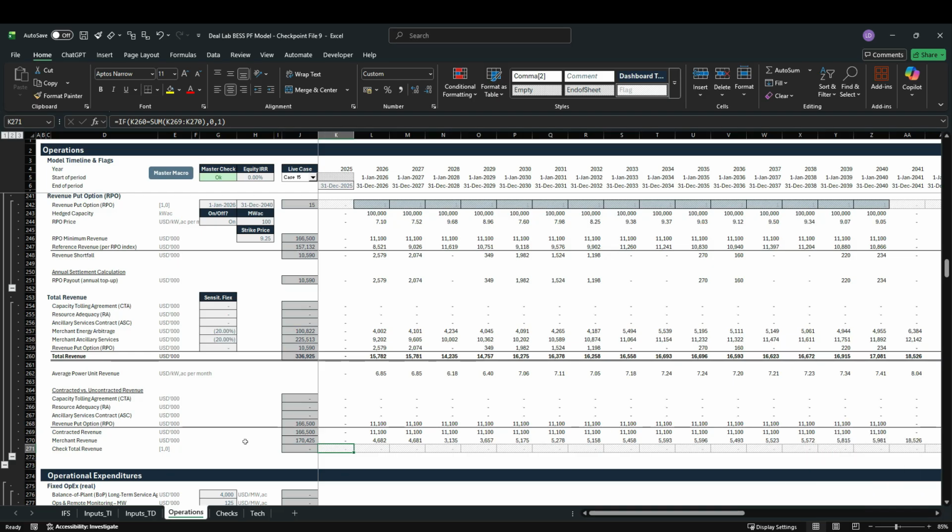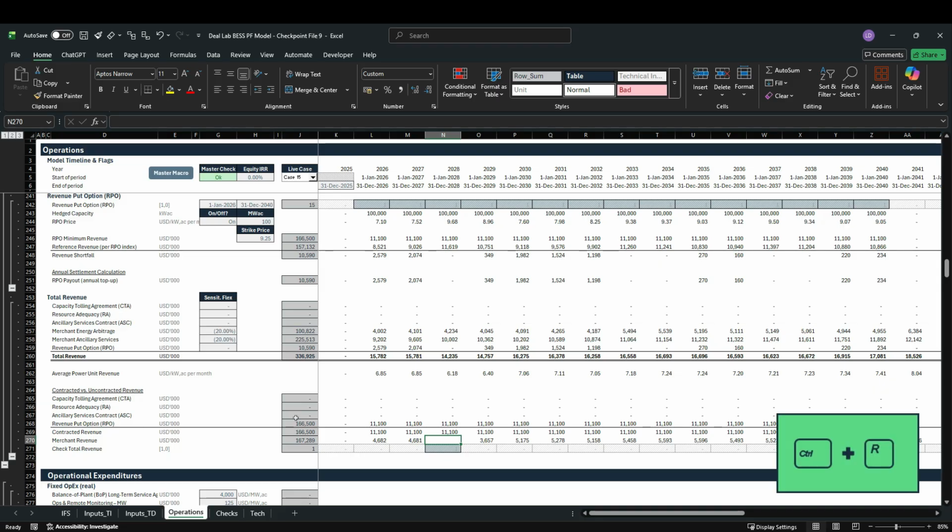You see we do not get any fail, but let's, for whatever reason, delete this reference right here. And you can see then our total revenue check would turn on, which is a handy way of checking whether we have any mistake in the contracted versus uncontracted revenue split. So hit Control R to make sure that we're not having any break here.